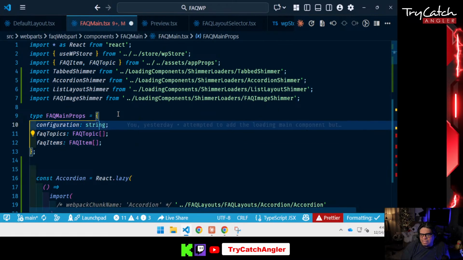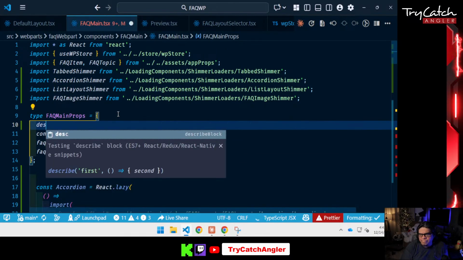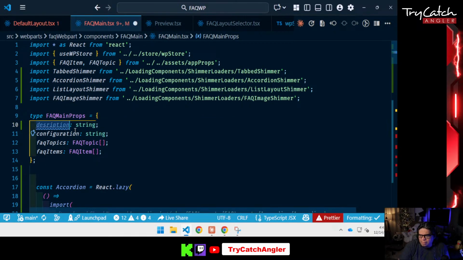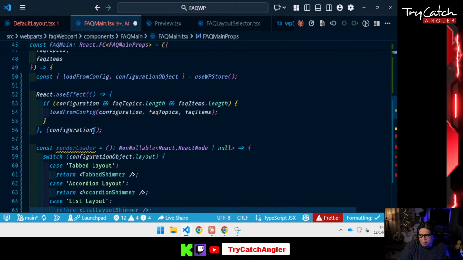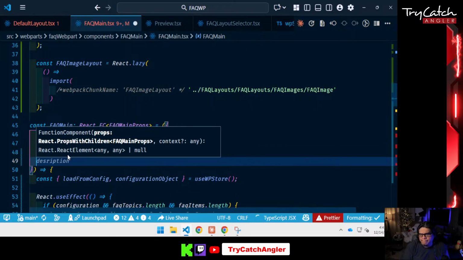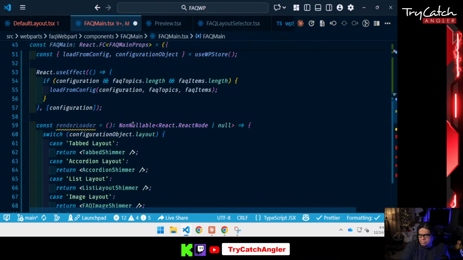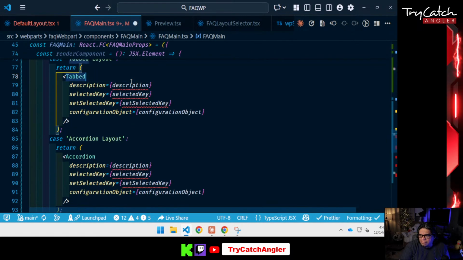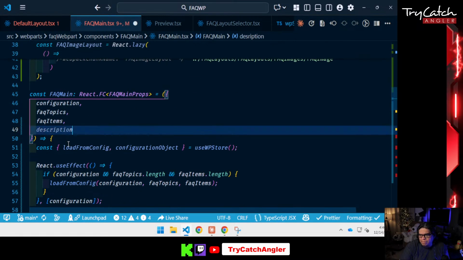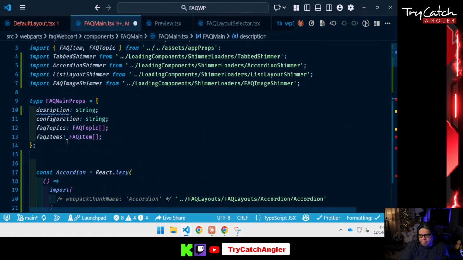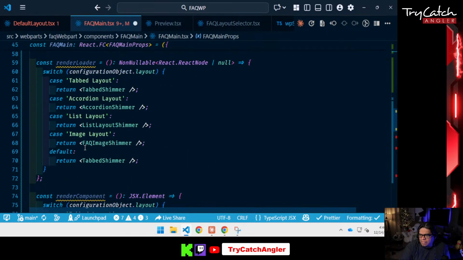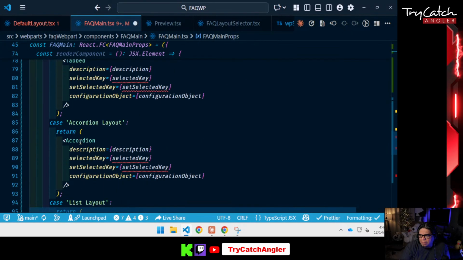So let's add description string and description. What other errors do we have? Here we go. So now what else do we have as errors? Render component, render loader.